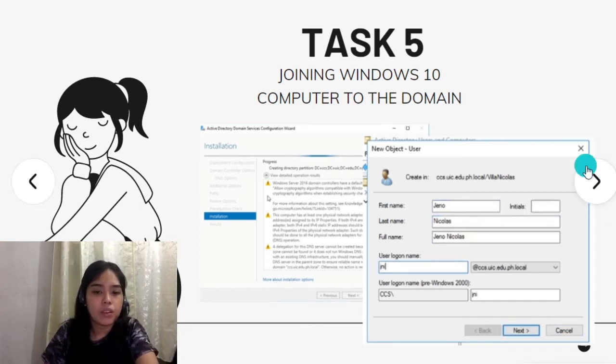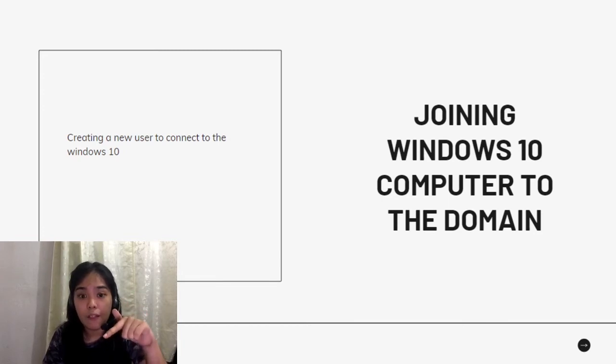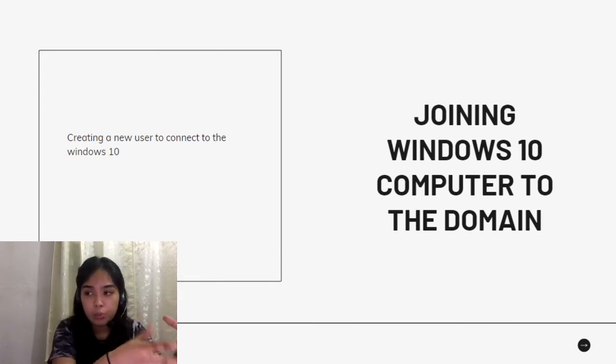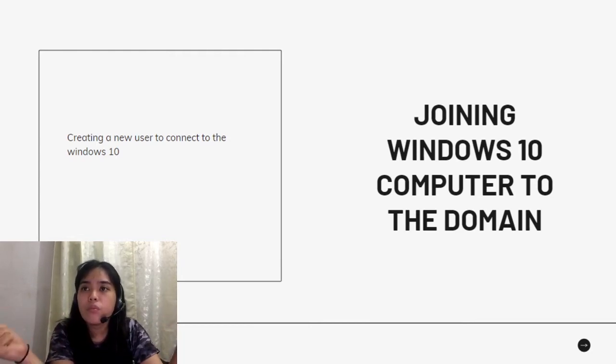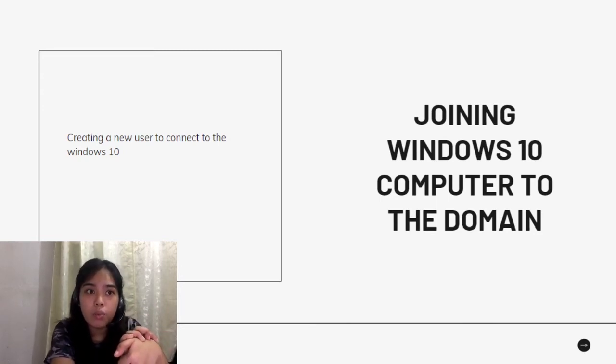Okay. So the things that I've learned, I was able to learn creating a new user to connect to the Windows 10. During this time, I also understood that the Windows server helped connect the Windows users from Windows 10. I mean, you can use another workstation to connect with another workstation or the server. Since we have a Windows server, other workstations can be opened.